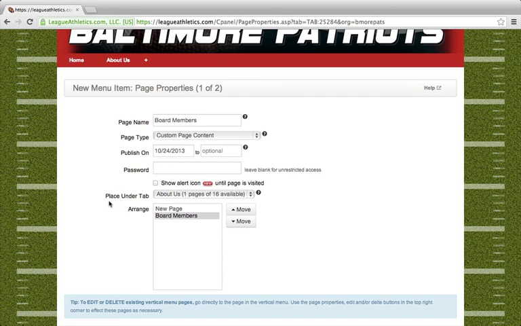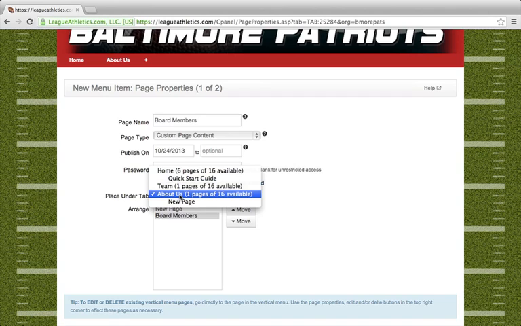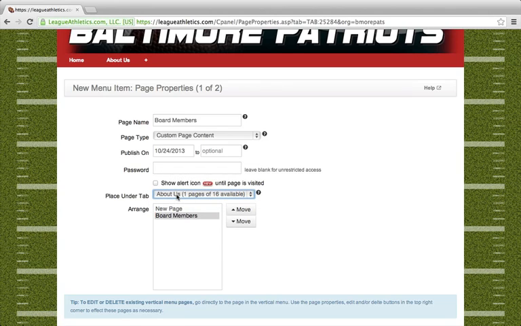Now, once we have completed those things above, we need to tell the system where we want this page to be added. So you'll see that it's asking us to place it under a certain tab. Now we've got two tabs, Home and About Us. We don't see the Team tab yet because we haven't added any teams to our website. So if we want this to appear underneath the About Us tab, we'll highlight that, and now when we create this page, it'll appear in the drop-down here.